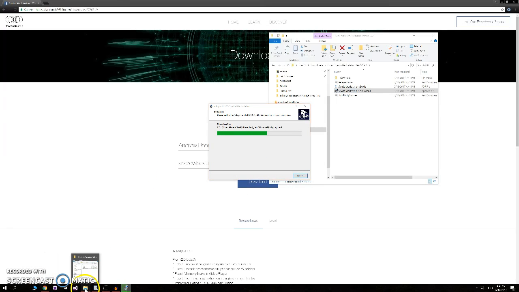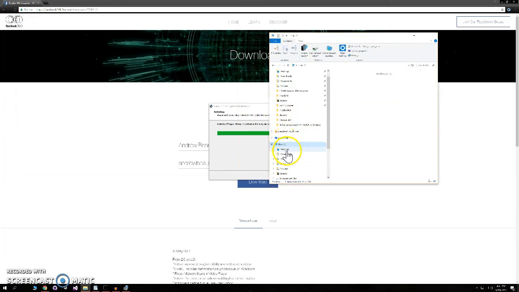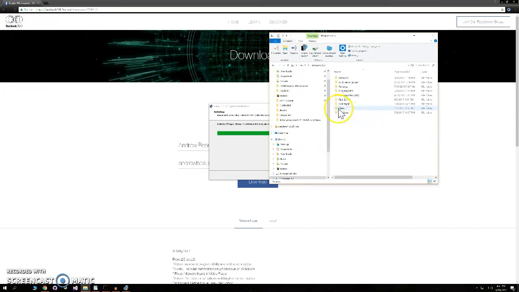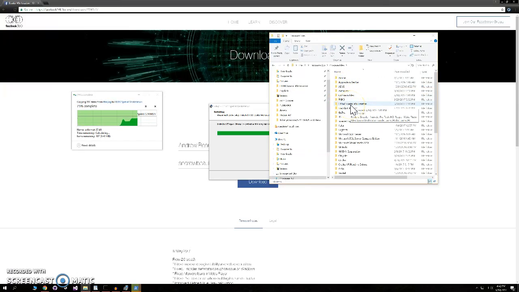Now, if we navigate to the default install location, which on Windows should be under Program Files. Yes, here we are. We'll wait for the install to finish first.